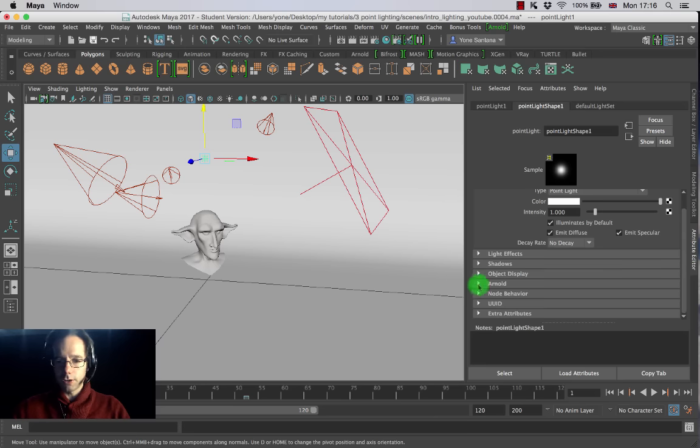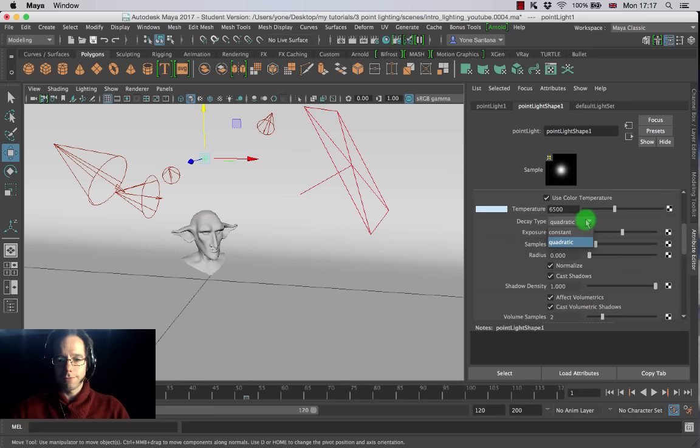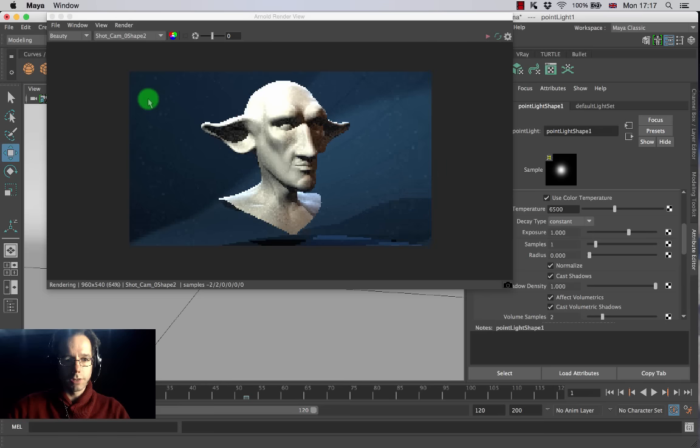But specifically inside of Arnold, what I'm going to do is take this ambient light, use some color temperature on it, and turn its decay type from quadratic to constant. Now I'm going to do that with the Arnold render view turned on so that you guys can see what happens. By default it doesn't look like the light is doing anything at all, but as soon as I turn this to constant over here, and I turn this exposure up to, let's say, a value of 1, if I update my render view like that, you're now going to see that this light is going to start illuminating the entire scene like this. And again, this is because now this light has no decay whatsoever.